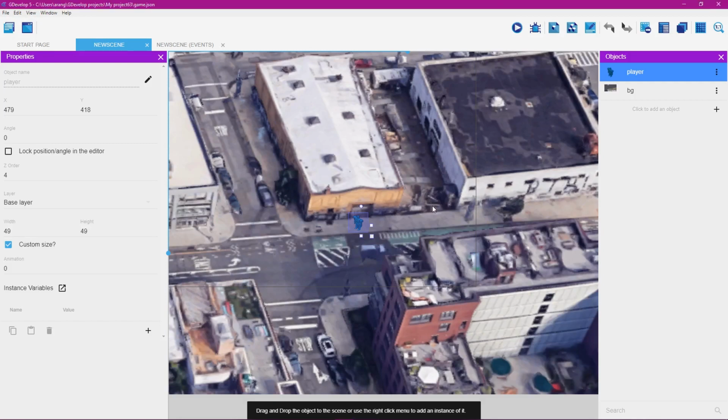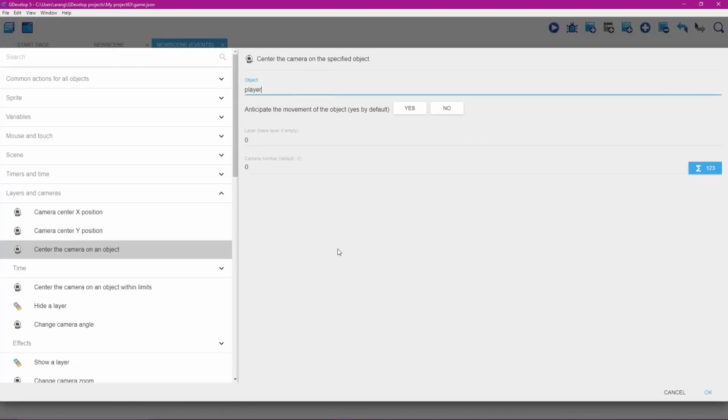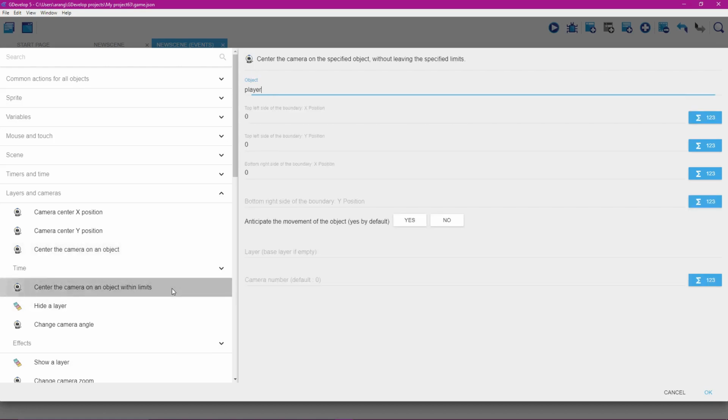Okay, to have it so we don't see our character walking off the screen, we're going to click back on New Scene Events where we see center the player, the camera on the player. We're going to click here. Double click here. There we go. We're going to go to center the camera on an object within limits. We're going to double click here.